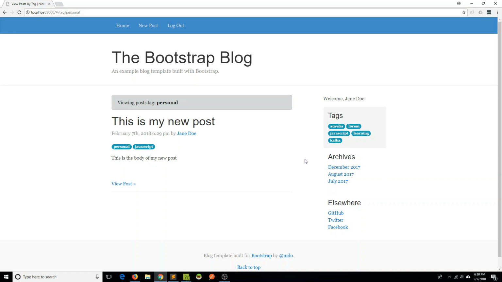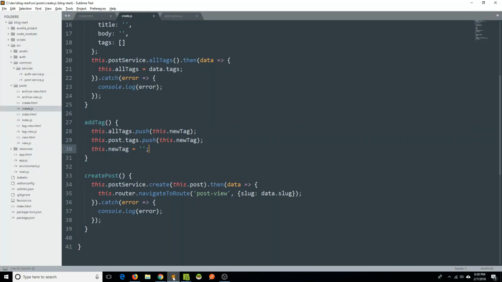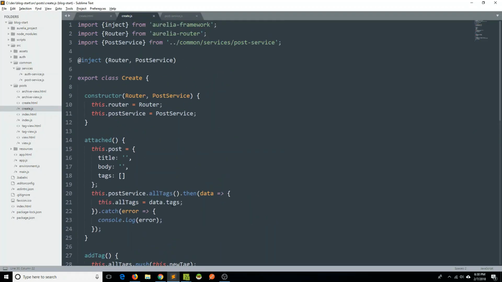The way I'm going to implement this is quite similar to how we handled the user change. I'm basically going to publish to the event aggregator and then subscribe within my overall app to make sure that the tags and archive section are in sync. So let's hop on over to our code and make sure that's the case. What we'll want to do first is within the create view model, let's pull in our event aggregator.